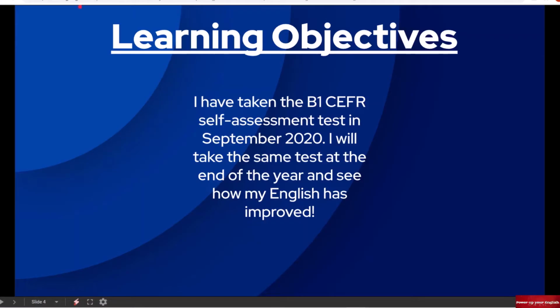Very good. When you write the learning objectives, I suggest, except from the link, to also write a short description. For example, I have taken the B1 CEFR self-assessment test in September 2020. I will take the same test at the end of the year again and see how my English has improved. So please remember that we will do this at the end of the year as well.